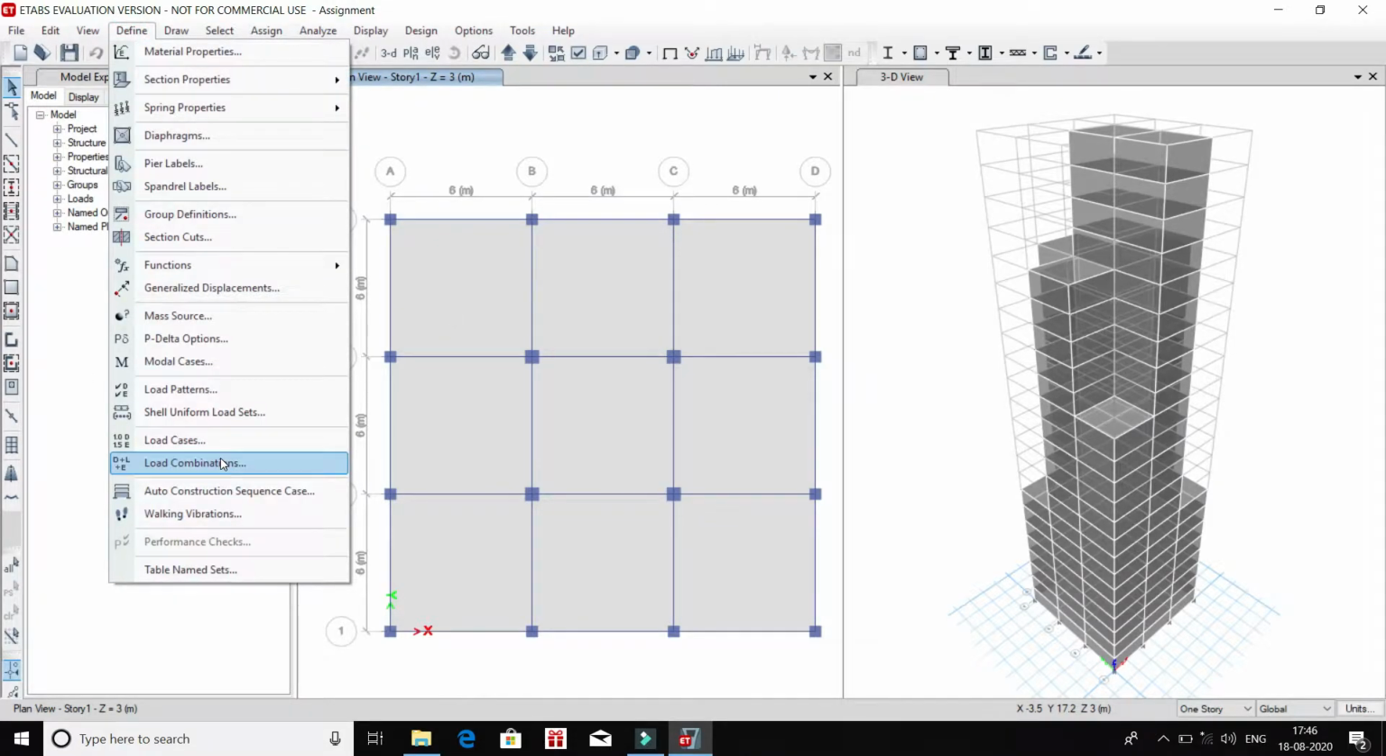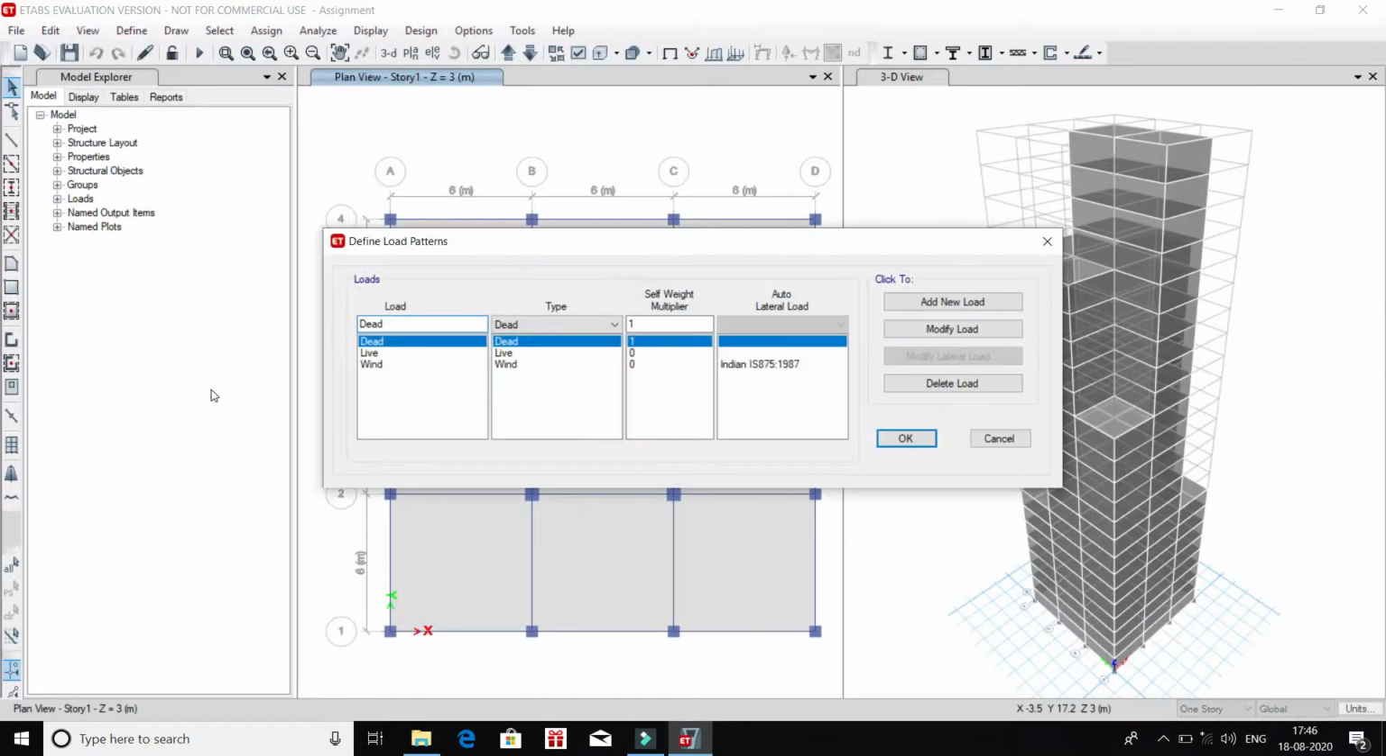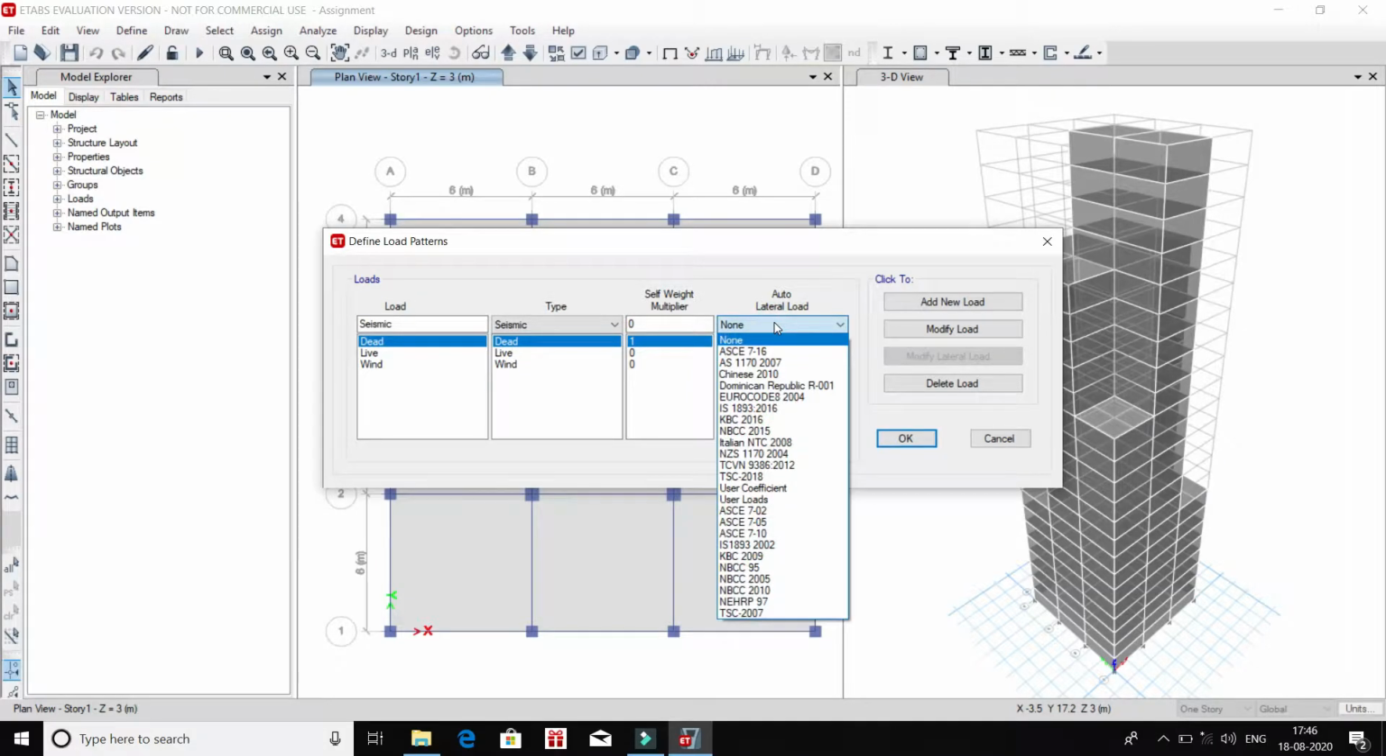Then go to the define menu and go to the load pattern option. Now as we are going to do the seismic load analysis, we first have to add the seismic load. So first type the load as seismic, then set the type as seismic, and select the code as IS 1893-2002.